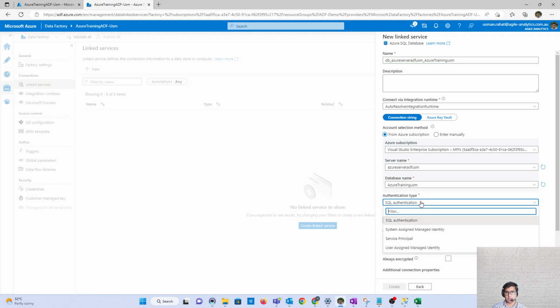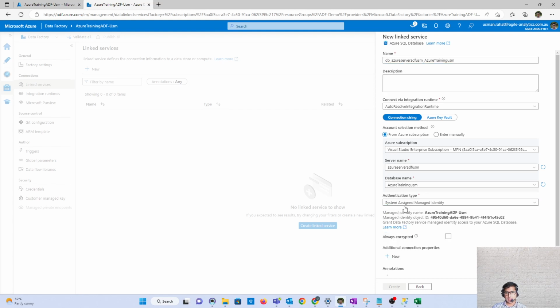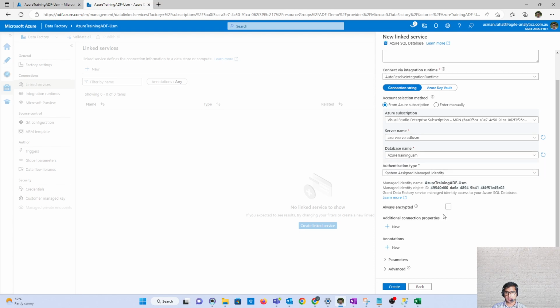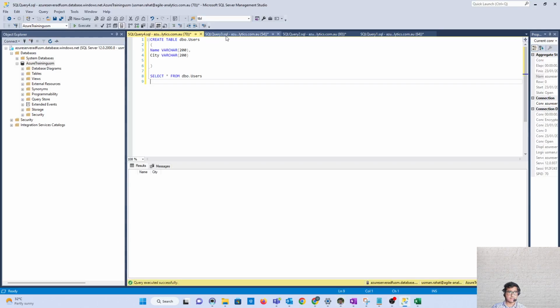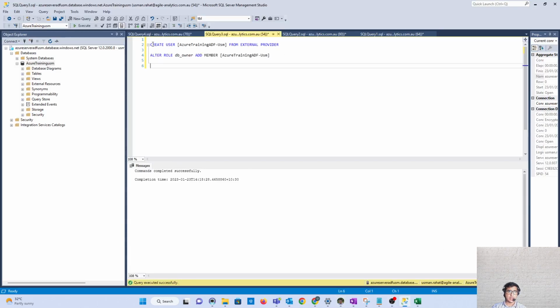So what I've already done in advance is you need to create a user for your ADF, and that's the command to do that from external provider, and then assign the role to that. Generally, DB owner is a good candidate, so I've assigned a DB owner role to that. And that's the name of my ADF. And how do you find that? If you come here, that's my ADF name, right? So I've just used that in the script. I've already run the script, so I'm not going to do that again.